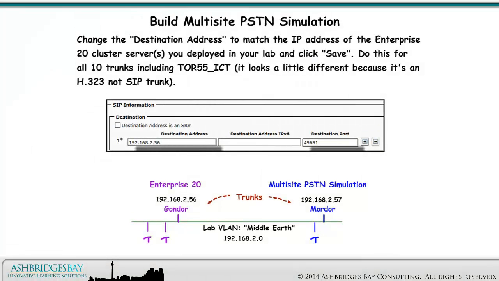Change the destination address to match the IP address of the Enterprise 20 cluster server or servers you deployed in your lab and click Save. Do this for all 10 trunks, including Toronto 55 ICT. It looks a little different because it's an H.323, not a SIP trunk.